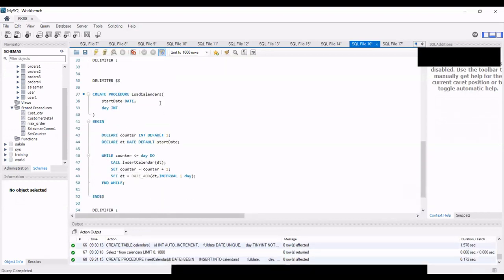Now let's move to our second stored procedure. This is load calendar. Here we'll give our start date and we'll give the days. Basically they will define the intervals. Then we'll declare our counter, that is 1, and we declare a date variable whose default value is the start date which we have given in the stored procedure as a parameter.